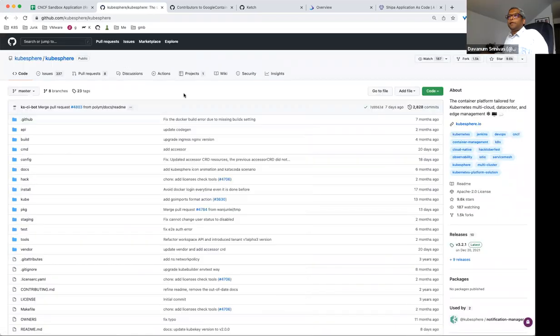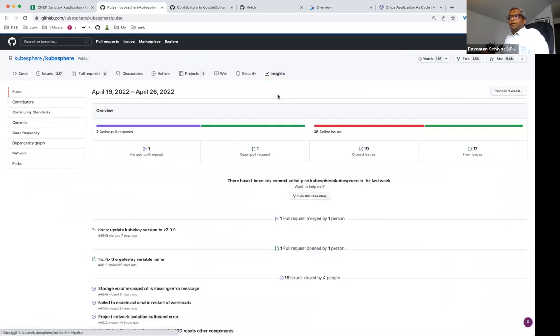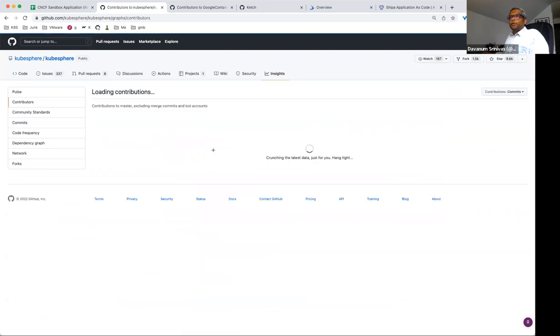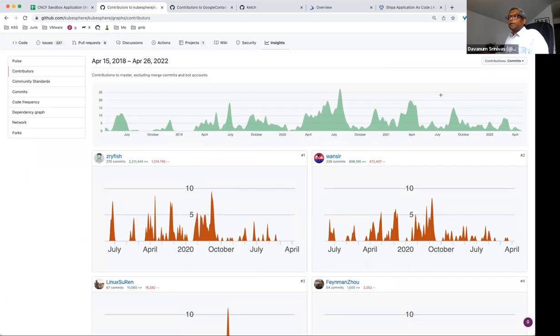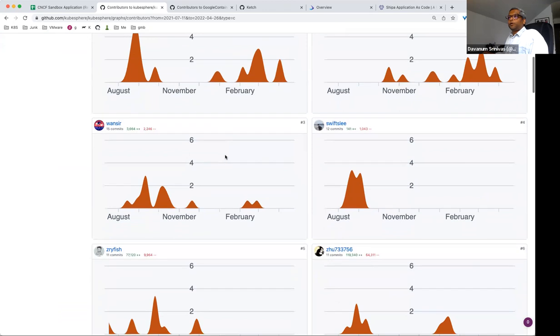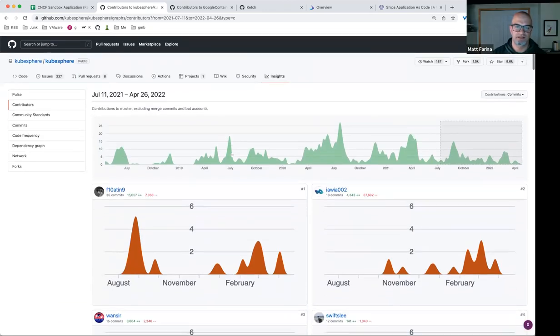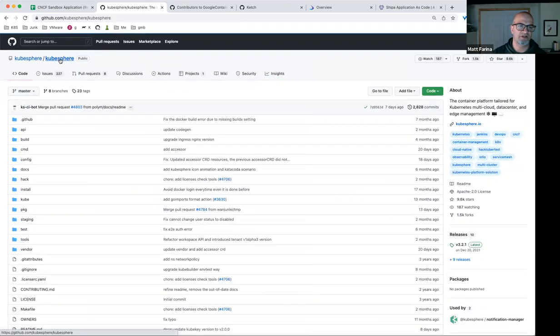Let's see some activity. So issues, pull requests, contributors. They seem to have ongoing activity for sure. Yep. I mean, they've got contributions. It's being actively developed and worked.